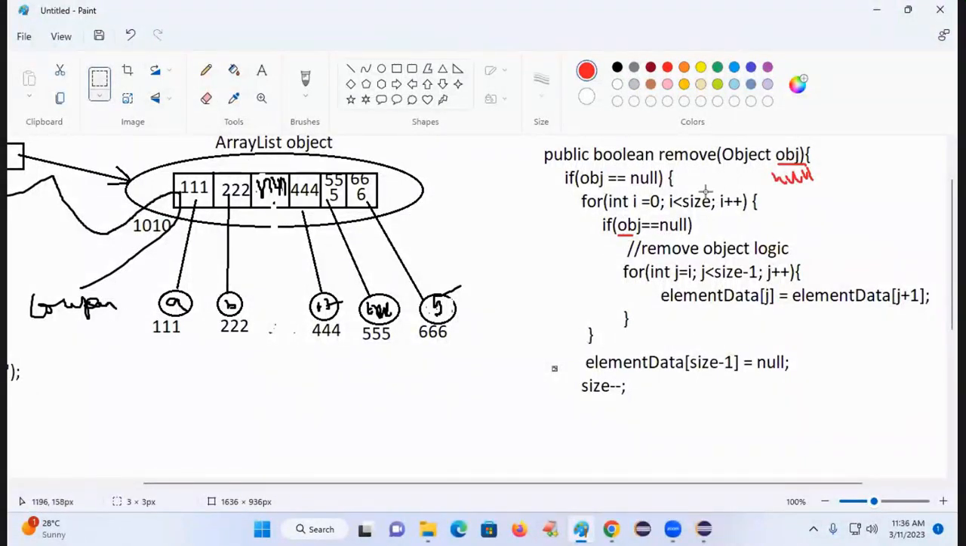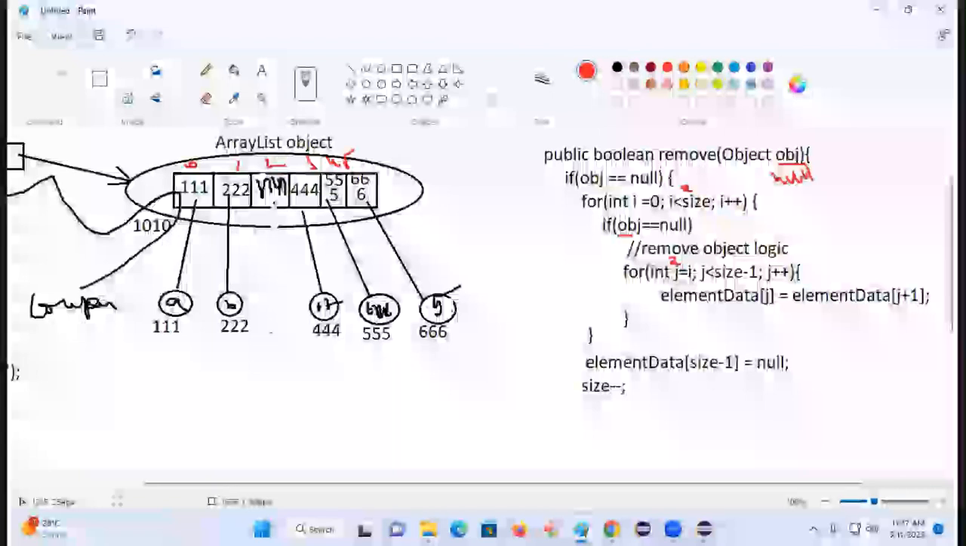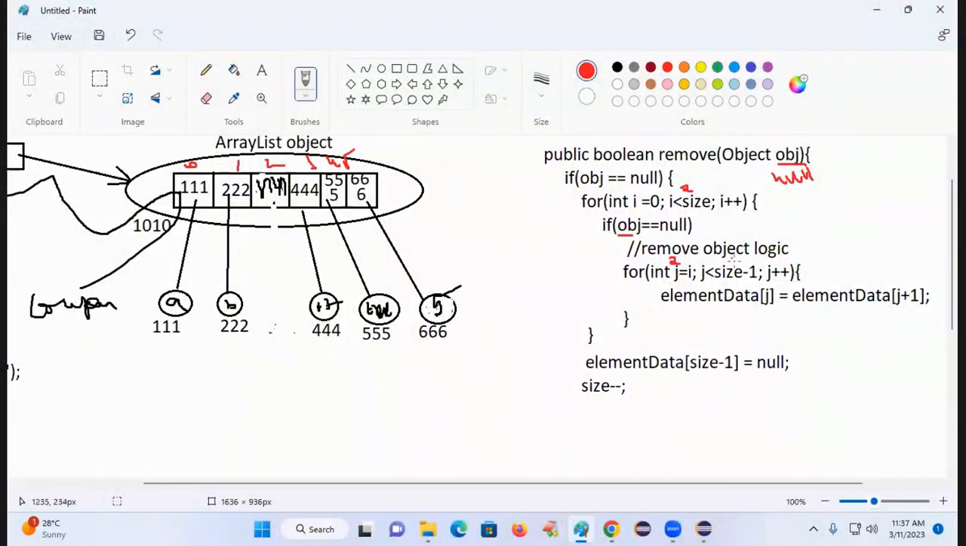If loop is iterated, now next coming value is what? Null. Null equal to null, true. Then now j value is what? What the I value? I value is 2. J value also 2. Right. 2, size minus 1 value 5. Right. 2 less than 5. Yes. Then now element I value what? 2 plus 1, 3. Copy into 2.